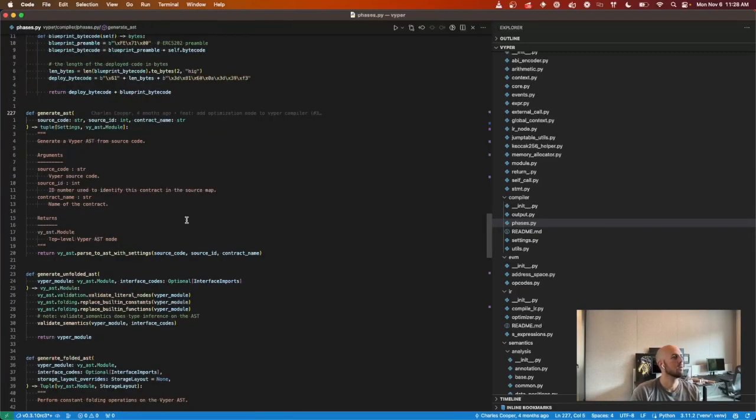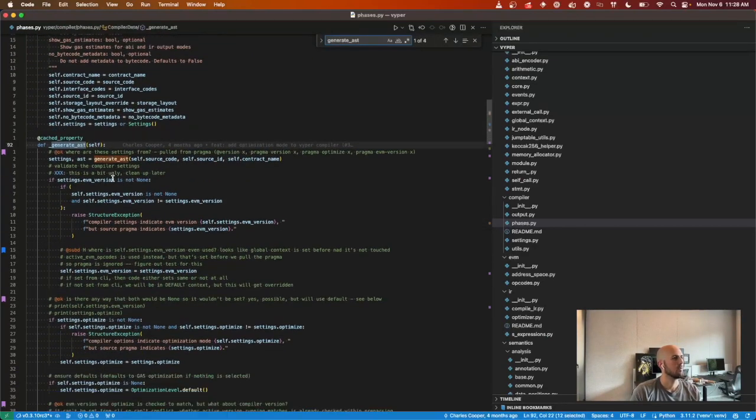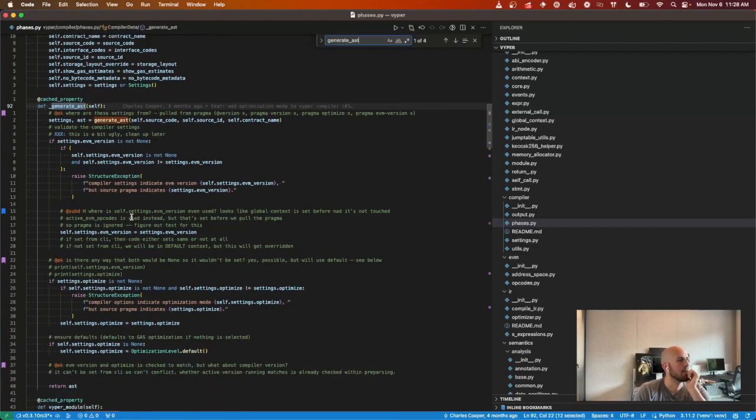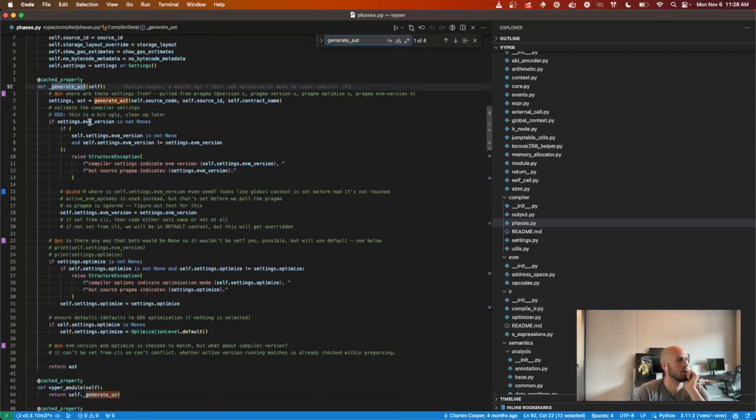We'll just go to phases. Cool. So that's generated. It's going to do this check on the EVM version.